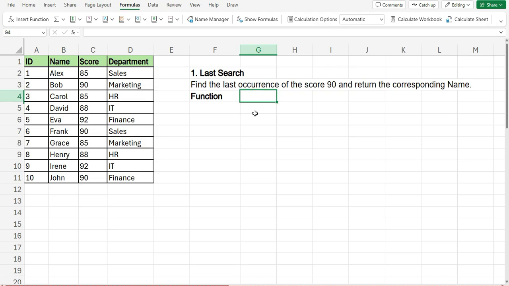Today, we are going to explore some advanced ways to use the XLOOKUP function in Excel. We have a sample table here with 10 rows of data, showing ID, name, score, and department. We will look at 5 special examples of how you can use XLOOKUP in more powerful ways.